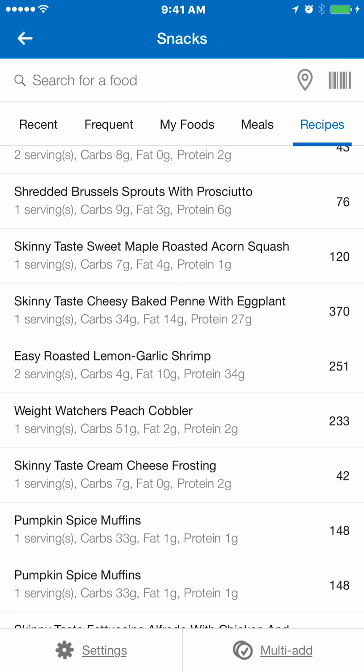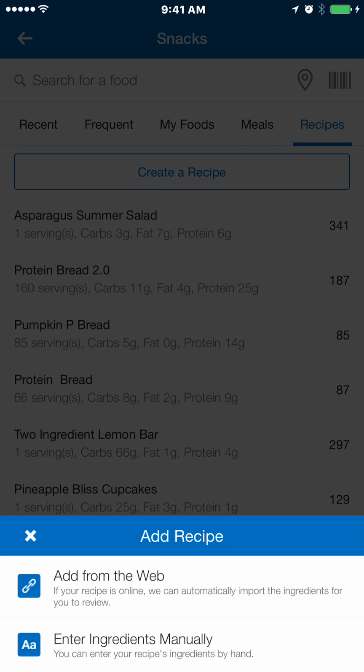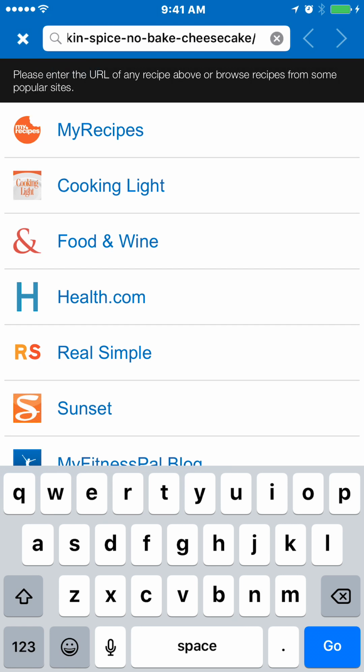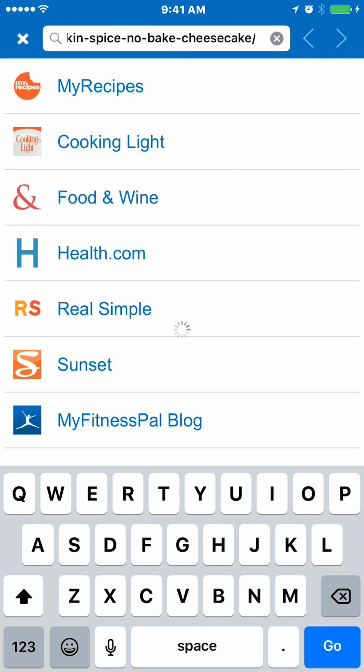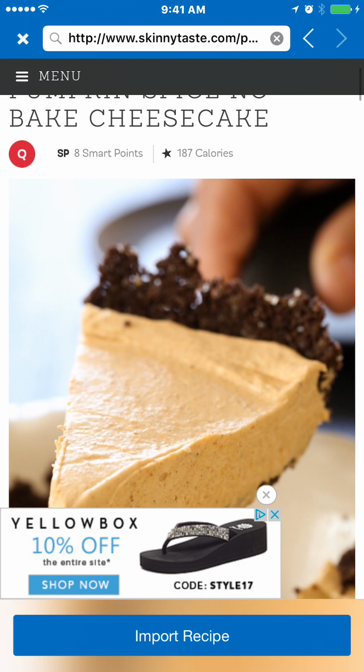So after you go to recipes, I want you to create a recipe, and you're going to touch on create a recipe. And then you're going to add from the web for the sake of today. Entering your ingredients manually is the same exact thing. So if I don't have a recipe, I enter them manually and I just scan everything that I'm adding and the portions into the app. It's really easy. So at the top where it says recipe name or URL, you're going to paste the URL and then hit go. And it brings up the recipe that is actually online.